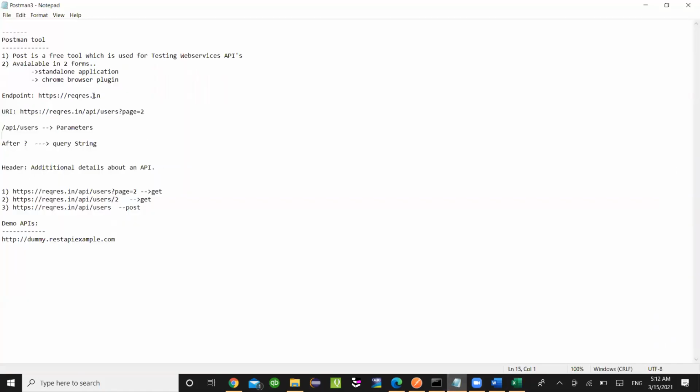The endpoint means the domain. This is the endpoint. So what is the URI? After this endpoint, the domain, it gives you the resources. Whatever comes after the first slash, up to the question mark, is called resources or parameters.